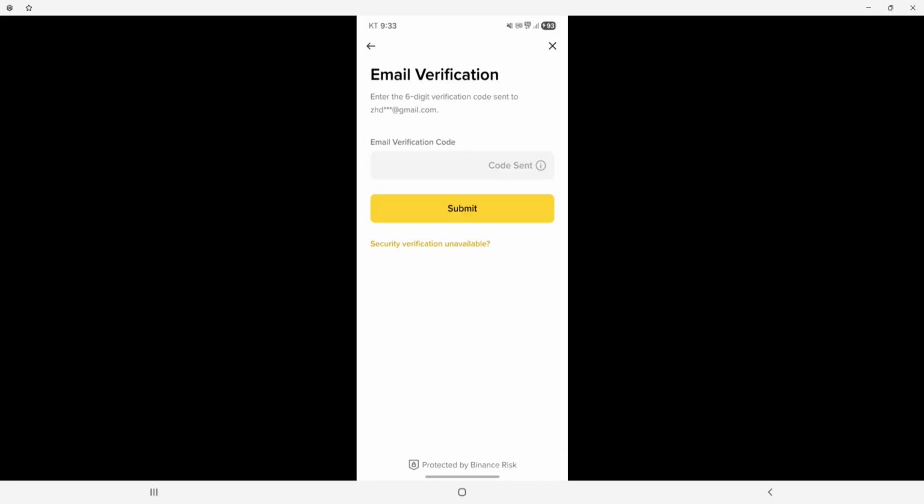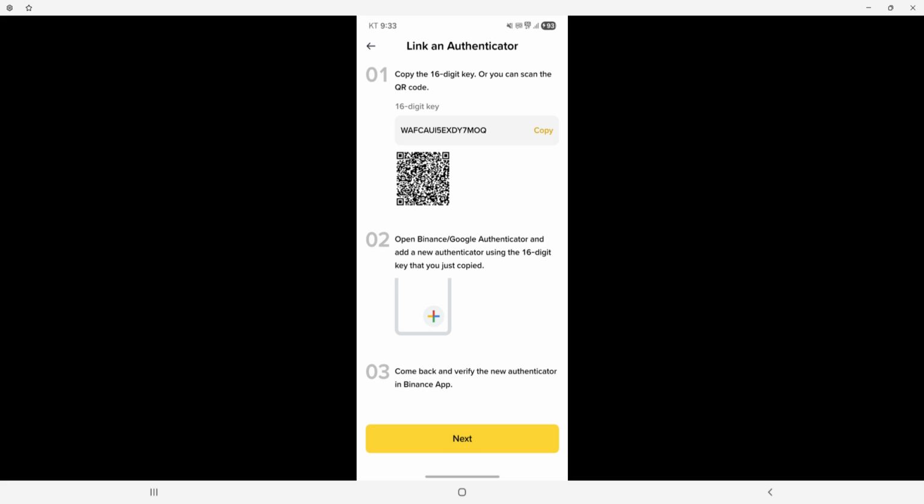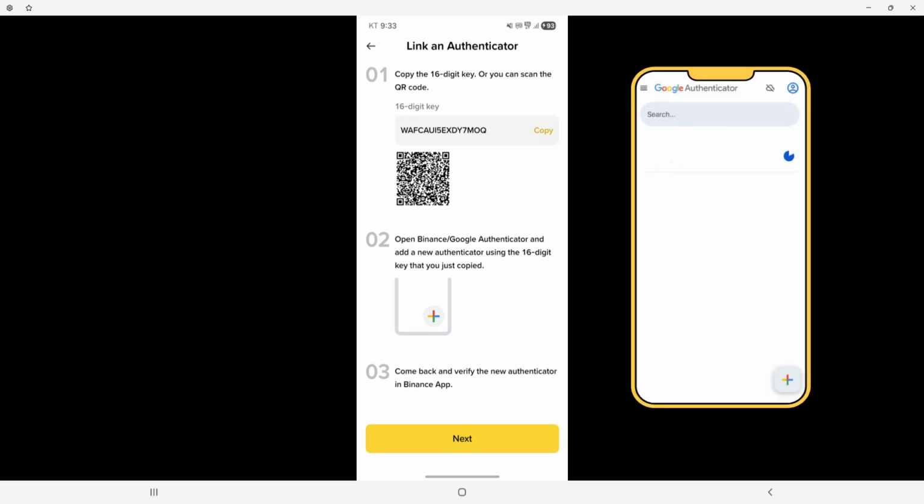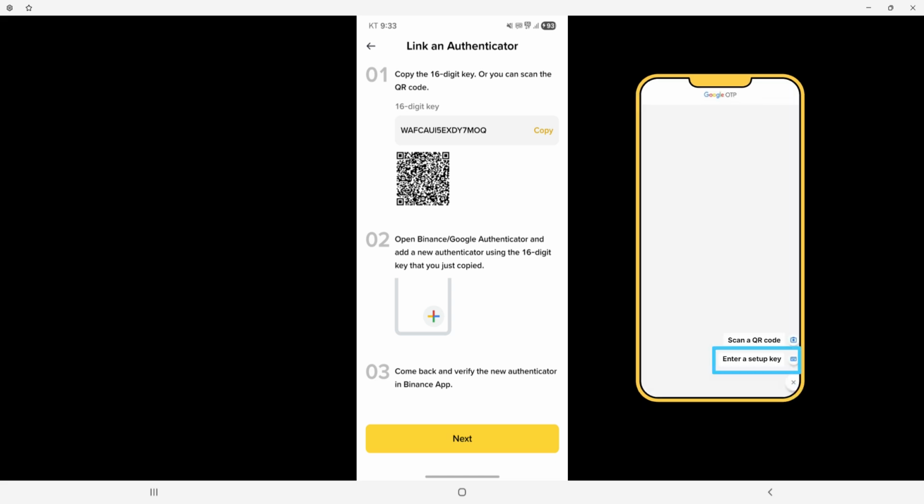Enter the verification code sent to your email or phone. You will then see the Authenticator setup screen. Copy the 16-digit setup key displayed. Install the Google Authenticator app if you haven't already. After opening the app, tap the plus icon at the bottom right corner. Select Enter a setup key.